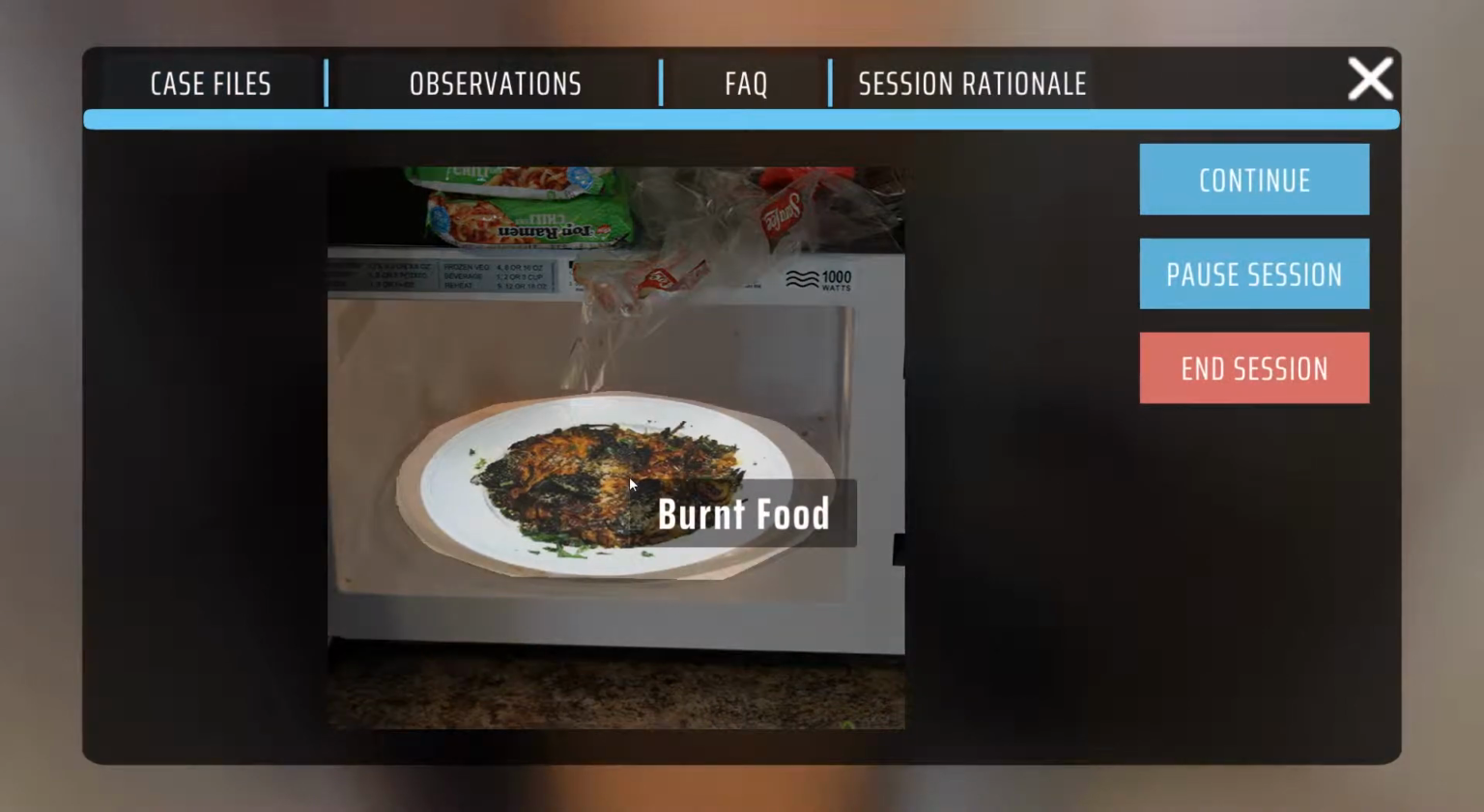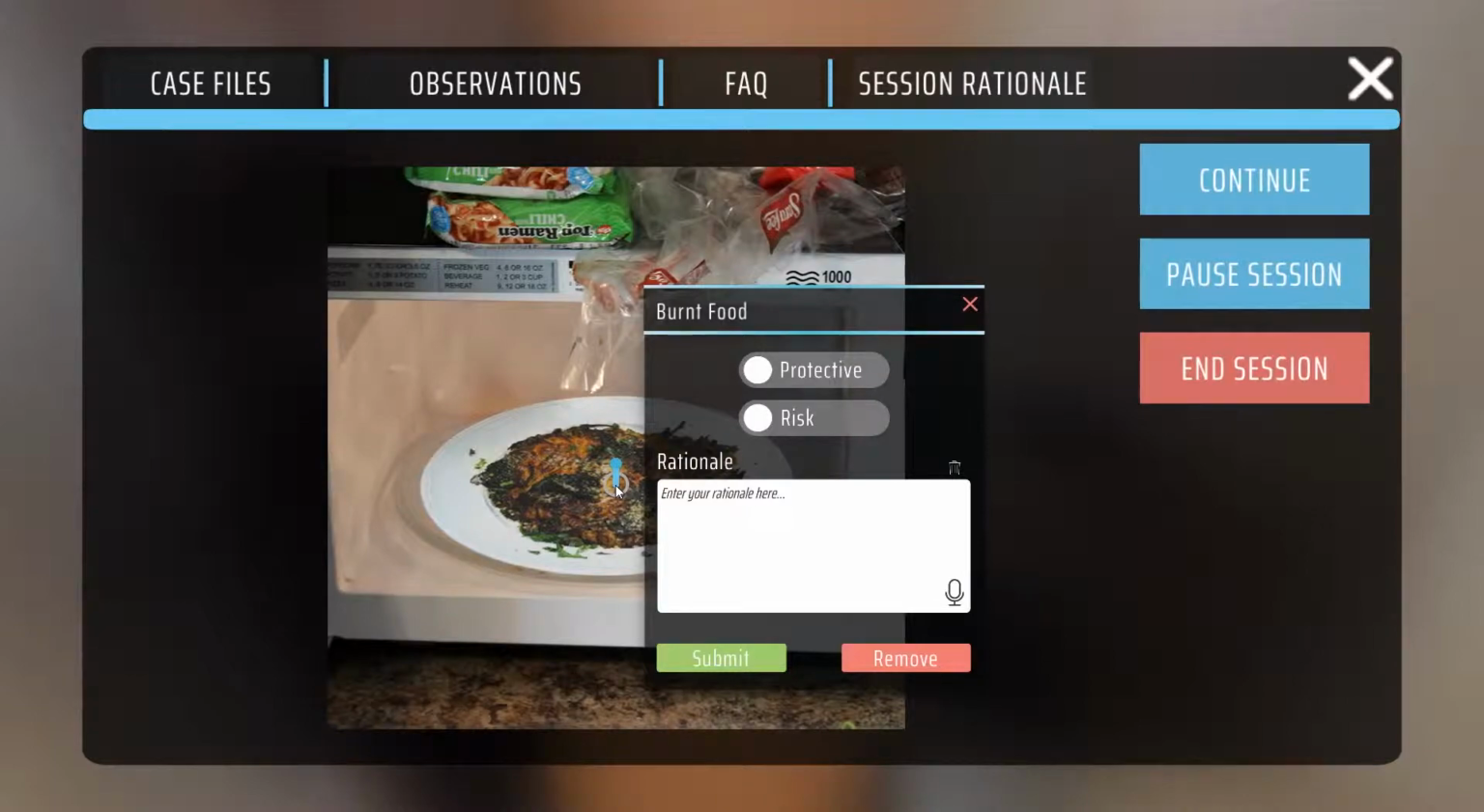If something catches your attention, you can click on it to place a tag. Tags are how you can identify if an object is an indicator of a potential risk or protective factor in the household. To enter your rationale, choose whether or not you believe the item is a protective or risk indicator, and click in the text field to enter notes. Or on VR, click the microphone to use speech to text.